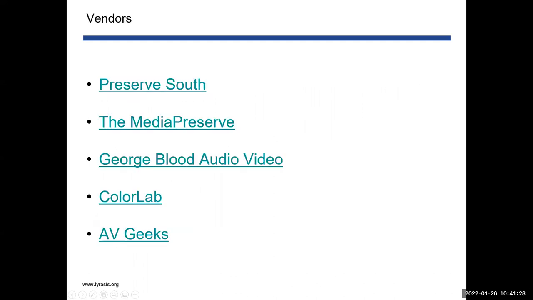Some examples of vendors I've listed here. I don't have an affiliation with these vendors, but they are ones that are generally trusted in the cultural heritage fields and that either I've worked with or have a good reputation. And as I said, my expertise is, sad to say, mostly East. Preserve South is in Atlanta, Georgia. Media Preserve is in Pittsburgh, Pennsylvania, and George Blood Audio Video is in Philadelphia, Pennsylvania. Color Lab is in Maryland, and AV Geeks is down the street from me in Raleigh, North Carolina.